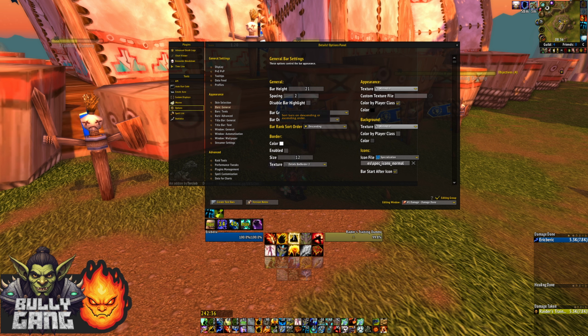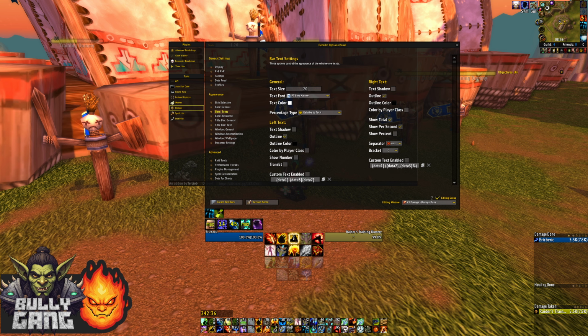The other thing is descending. As usual, top damage is first and it grows like from top to bottom. The same thing with healing done, top healer goes first, and the same thing for damage taken. Top damage taken goes first. Usually those are the most interesting numbers.